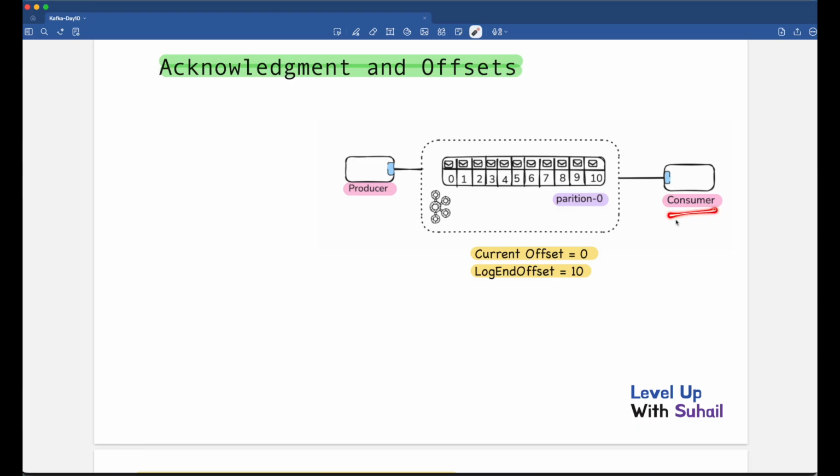When the consumer acknowledges that it has processed the messages, for example till 5, the log end offset would be equal to 5, and the current offset would also move based on the acknowledgement the consumer is sending. If the consumer never acknowledges, it will always be 0. In our case the consumer never acknowledges the message, so the current offset is always 0. That is why it is giving all the messages again and again.